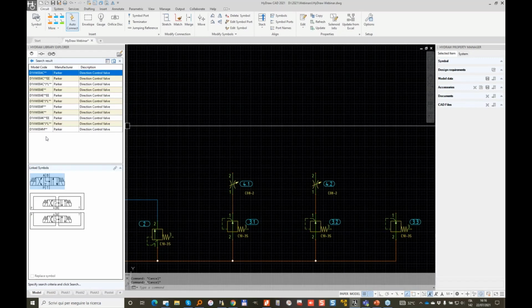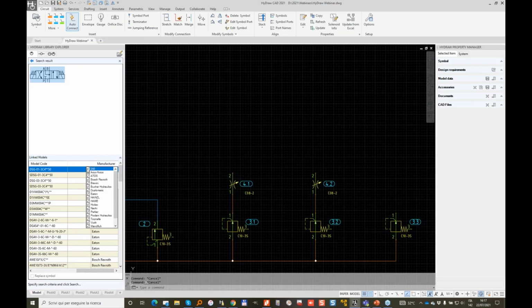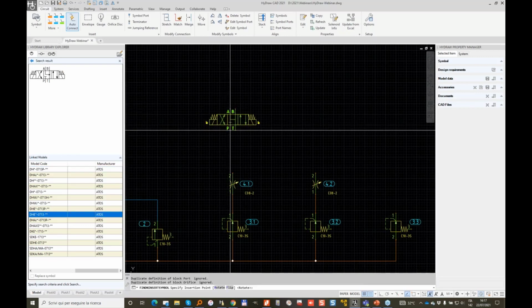Let me take, well, no, I was saying that I need an Atos valve. So if you select a symbol and click this small command, show linked model, we will be able to find a different manufacturer. So now I'm going to search for Atos, and I need a DHE0713. This is fine. Double click, and I place my symbol.